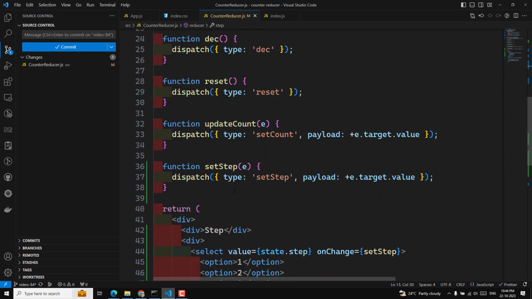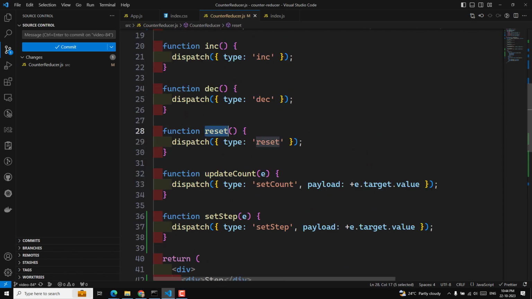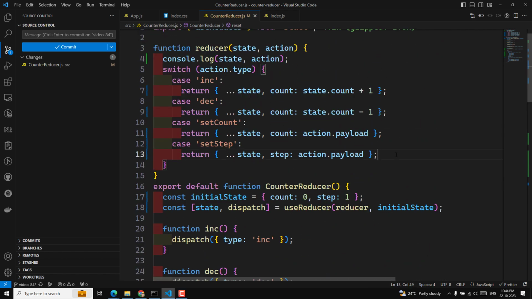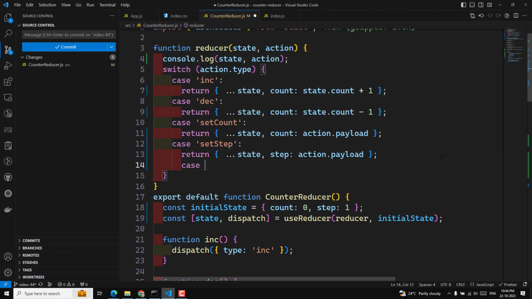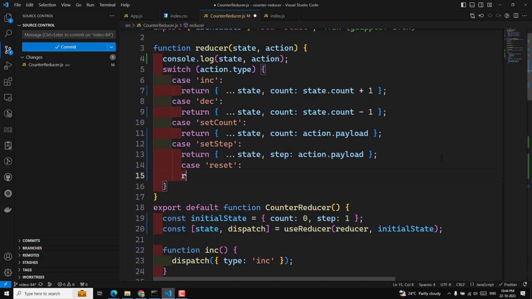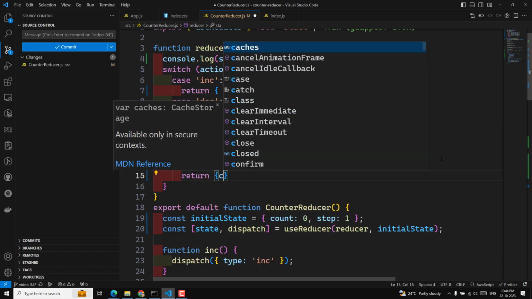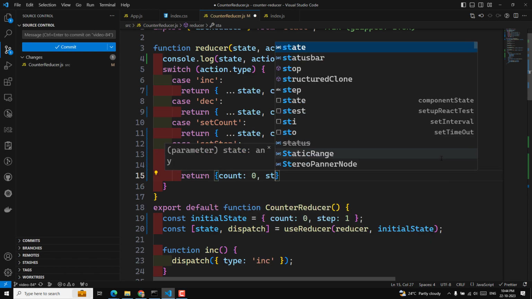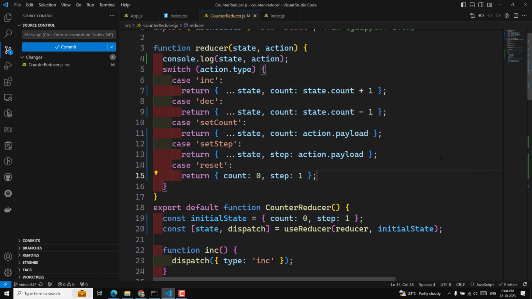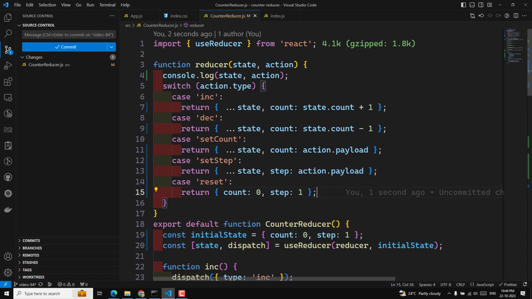And the last one is nothing but the reset. So we are having a reset, which means we need to set it to the initial values, so default values. So case reset. One thing we can do is we can directly return step count 0 and also step 1. That's it. So this is how you will be implementing the reducer.